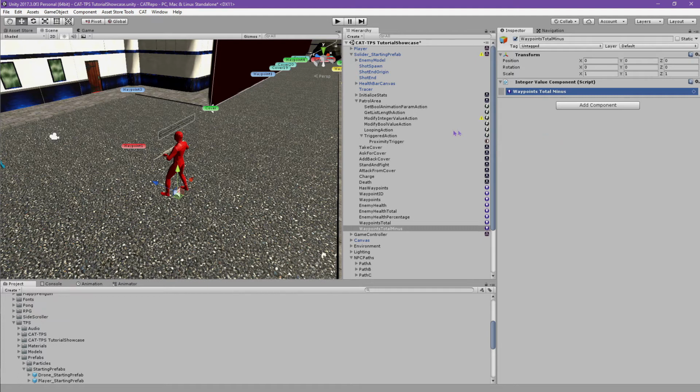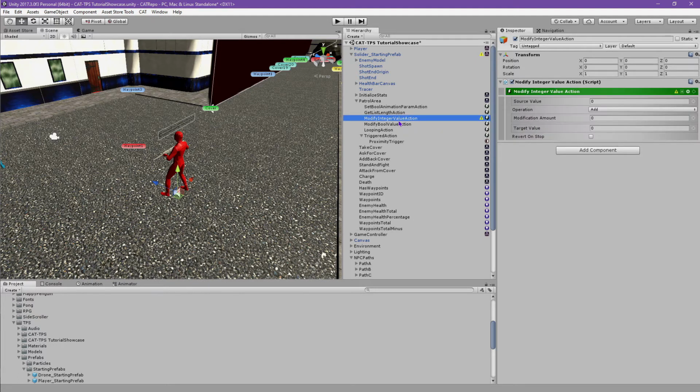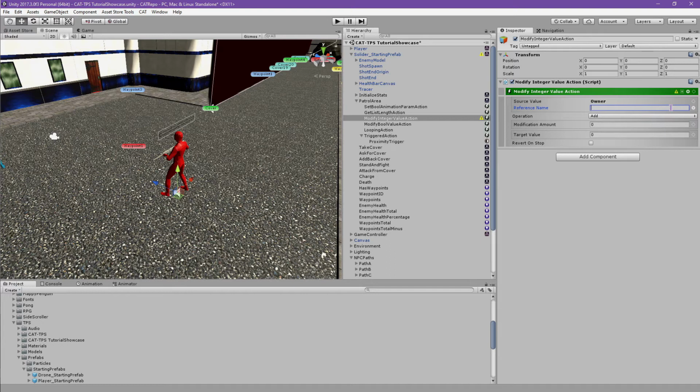Now, we can modify this value by going back to modify integer value action and input our values. So, in the source value, we need to select owner and then specify waypoints total for the reference name. After this, for the operation, select subtract, and then for the modification amount, input 1. As to the target value, select owner once again, and then for the reference name, input waypoints total minus. Now, we should have a correct measurement of the number of loops necessary for the soldier's patrol.